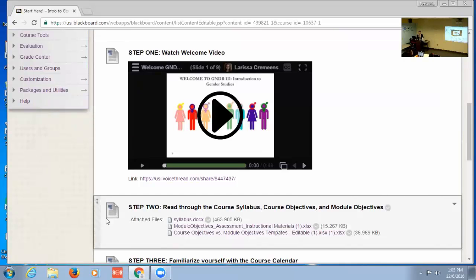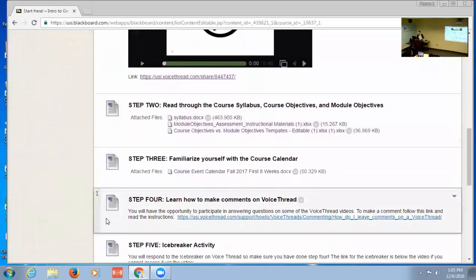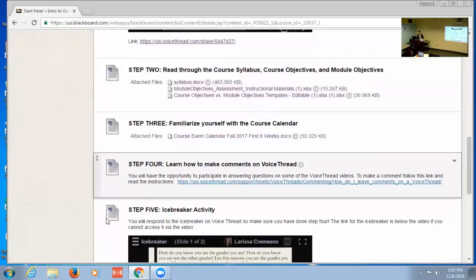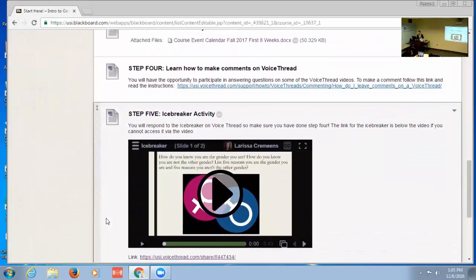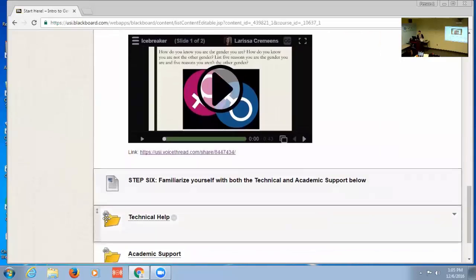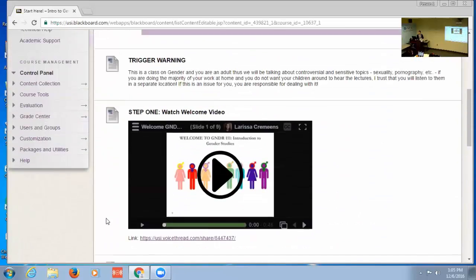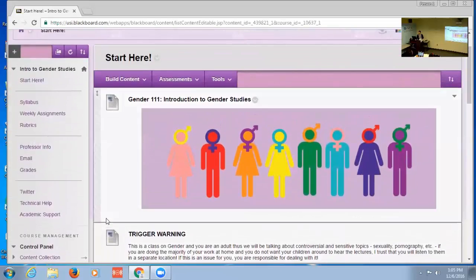But it just goes over the syllabus. It goes over how to go through the website. And then the syllabus and course calendar, how to comment on VoiceThread and my icebreaker activity. I also added for the first time, besides the trigger warning, the tech and academic support, a link right here, just so students had it. I mean, it's also on the sidebar, but you can never have too many things.